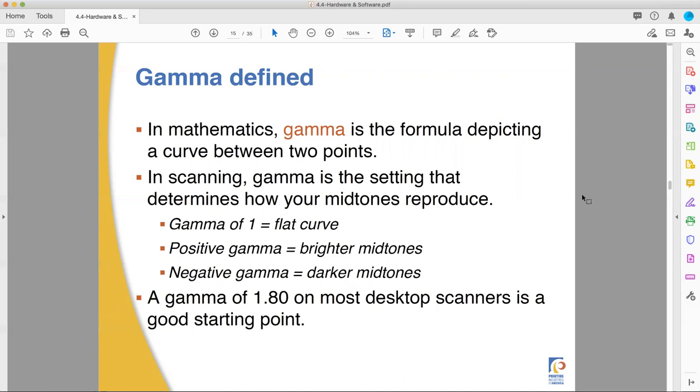Anyways, so you adjust those until you can actually see things, and you want to get a good, measurable, even step between the different colors and the different levels of light to dark. So positive gamma means the middle colors are made brighter, and the negative gamma makes the midtones look darker.